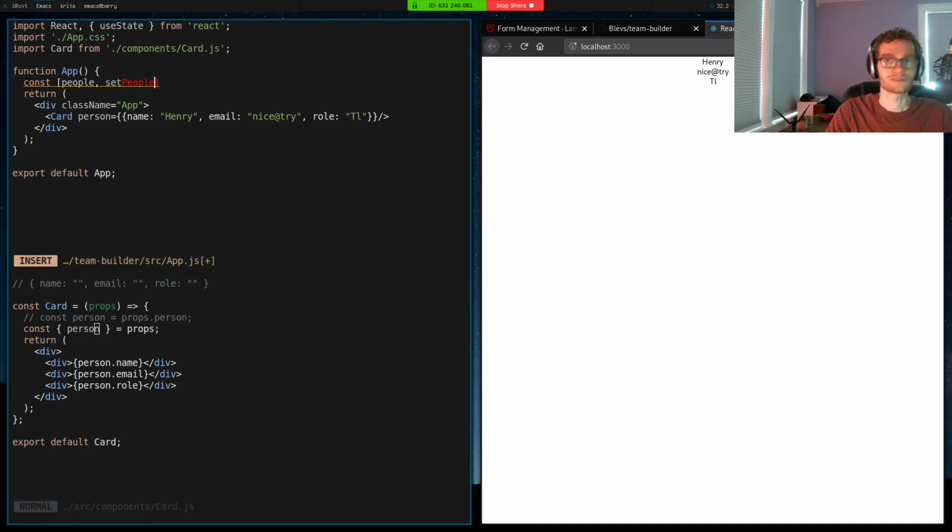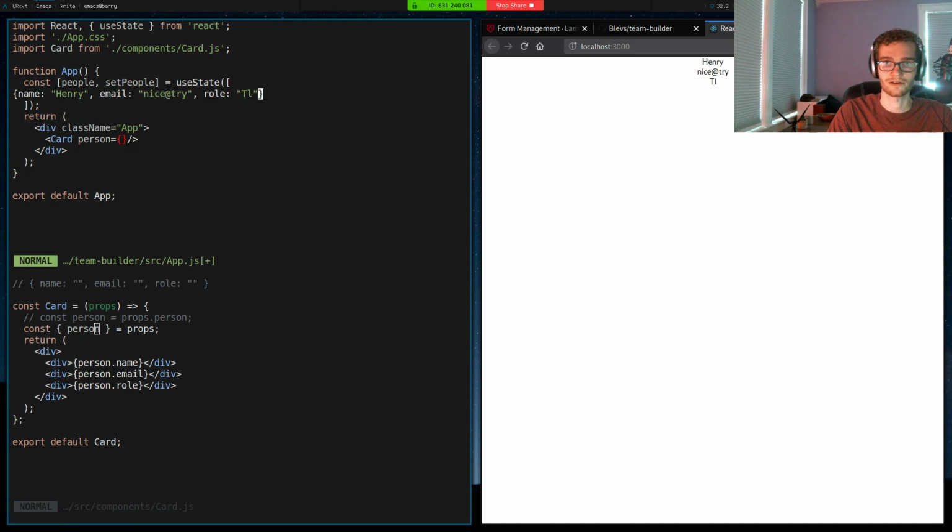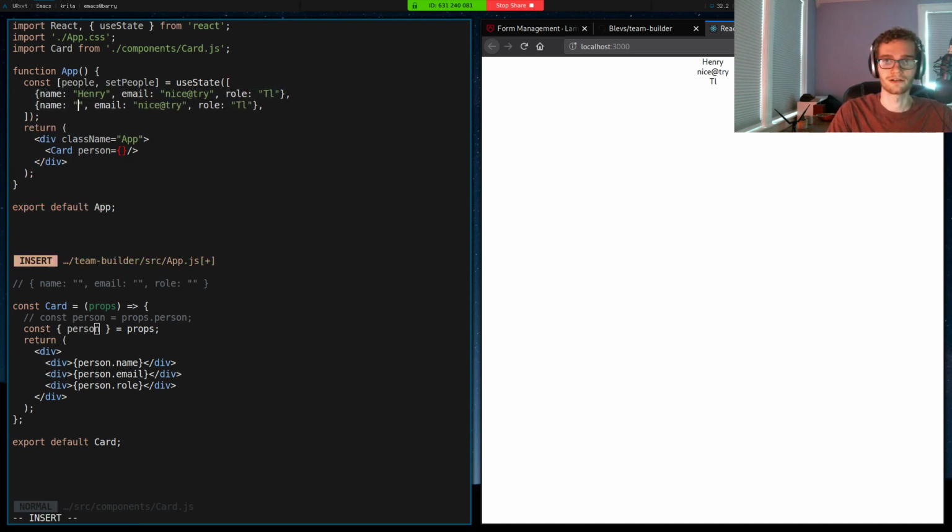So we have our corresponding set people function, and then we're going to use useState. And we know this needs to be an array of objects. For the sake of having some stuff show up on the screen, I'm going to give it a couple objects to start. I'll give it me, and I'll also give it my dad, Bard Belvins.